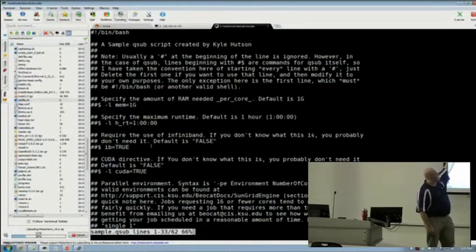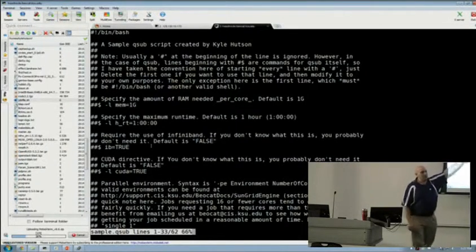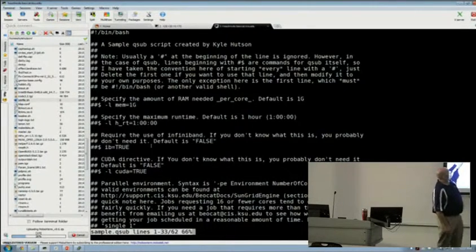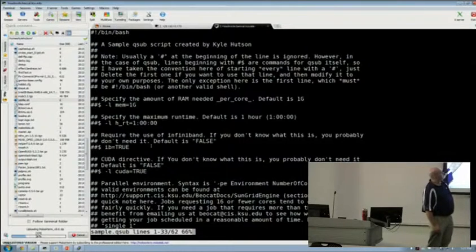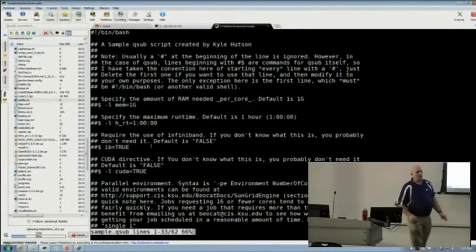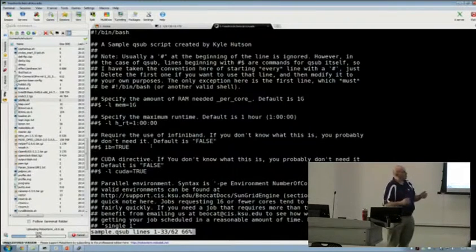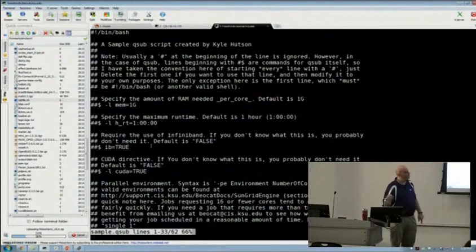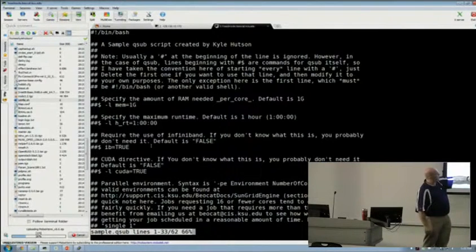I can also put those inside of a file. When you create a script file, anything that starts with the pound sign is ignored. So that's why you have all these up here. These are notes for whoever's reading it. If something starts with a pound sign and then a dollar sign, SGE, our scheduler, will take that as a command for itself. So if I put pound sign, dollar sign, -l memory equals 1G, it would take that just as if I had typed that on the command line. Same thing for the runtime, for InfiniBand, for CUDA, all these kinds of things.